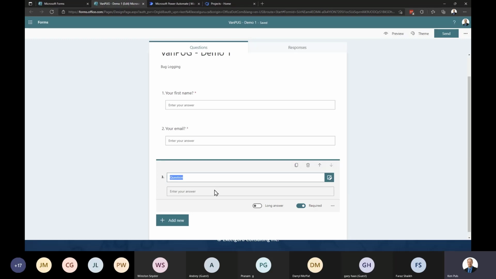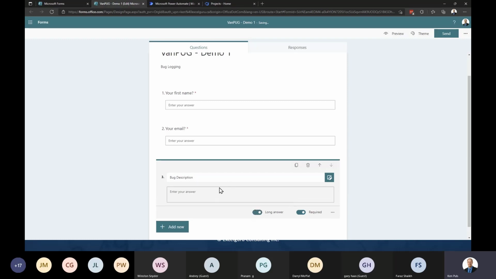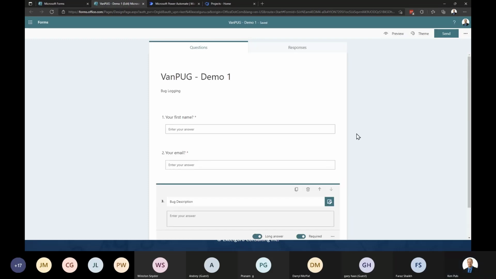The last one that I'm going to do is I'm going to put in a bug description here. This is going to be a long answer. It's a free-form question where hopefully you can put in something that will actually allow us to check whether or not something actually gets into DevOps.